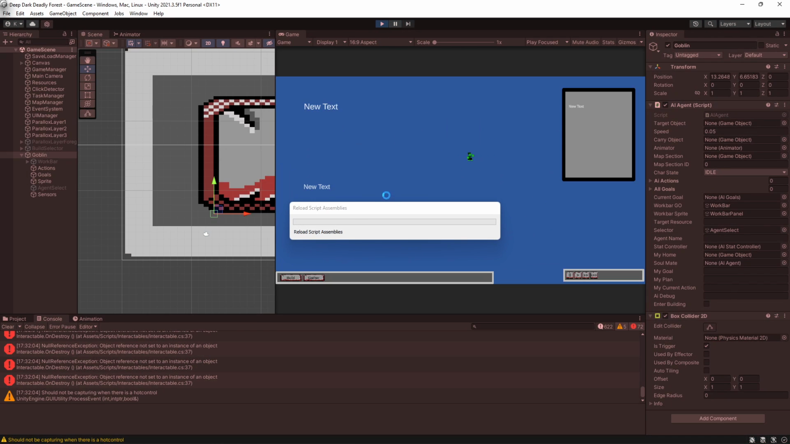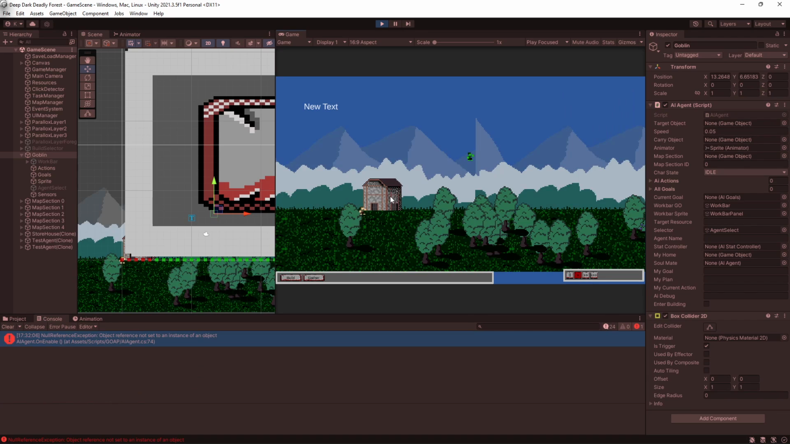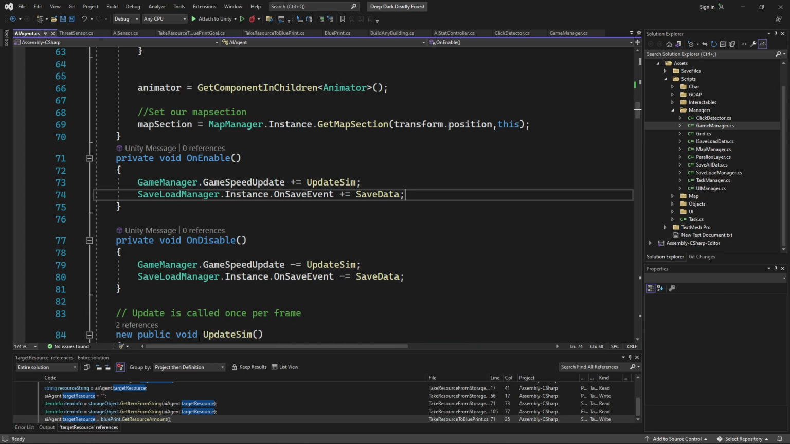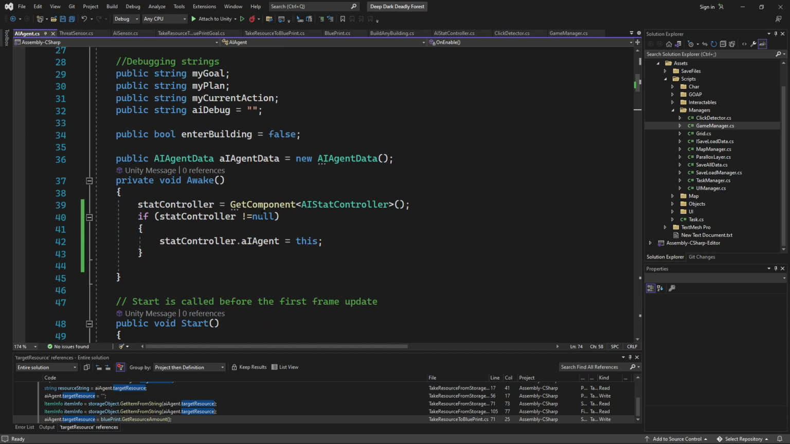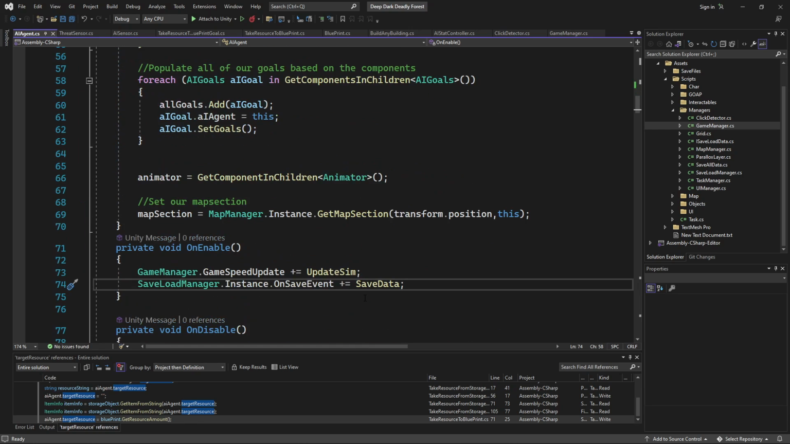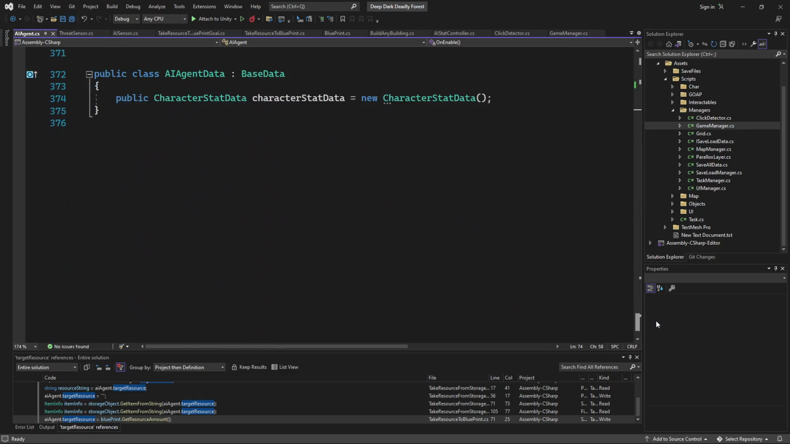Let's play it again. Let's just see what's going on. Still getting null reference. What is this? Let's go back up here. Maybe I did some. If it's not equal to null, this. Okay, so down here maybe.